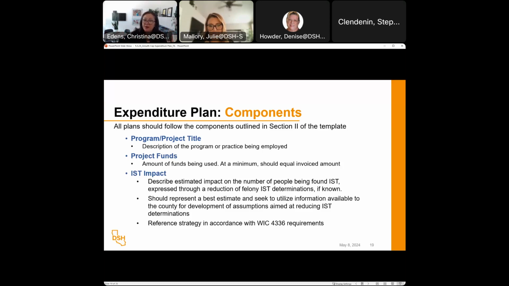The project funds: how much of the funding that's been returned to you is being used to support this program. At a minimum, the dollar amount should match the dollar amount that was reflected on the invoice that was sent to your county.